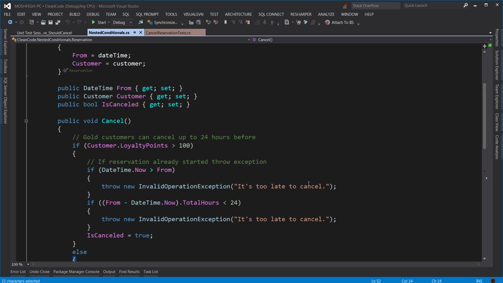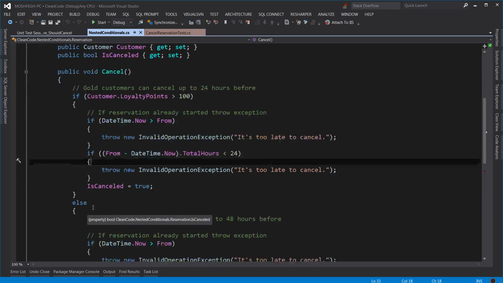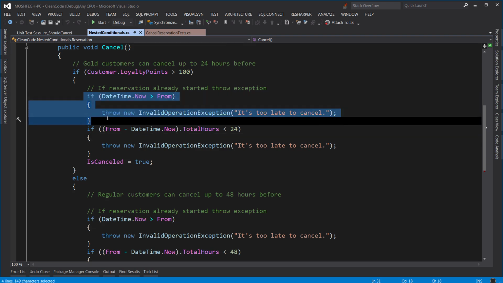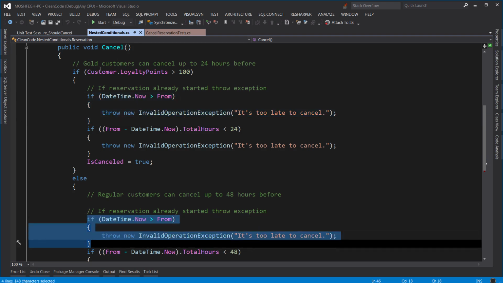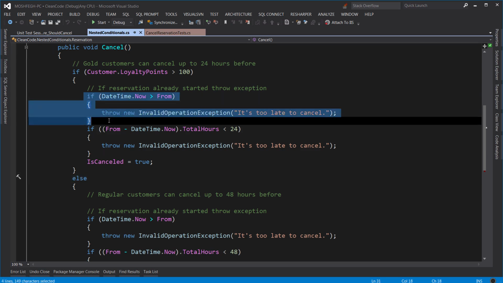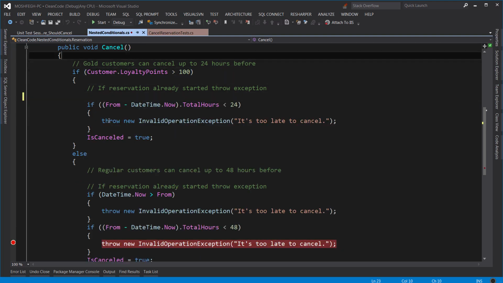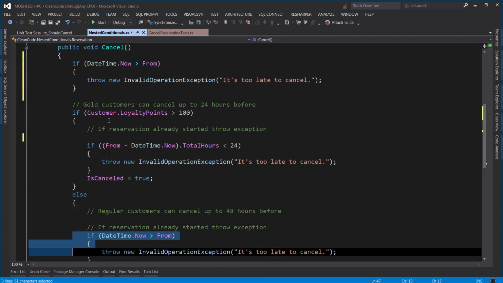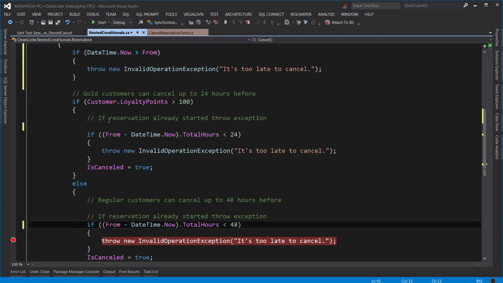Let's take a look at our conditional blocks. The first thing that got my attention here is this block. If reservation is already started. So this block is repeated in both this block and this block. And we already had this pattern before in the slides. So what I'm going to do is I'm going to take this out and put that here. And of course, I can get rid of it here. So this way, I reduce one if block.